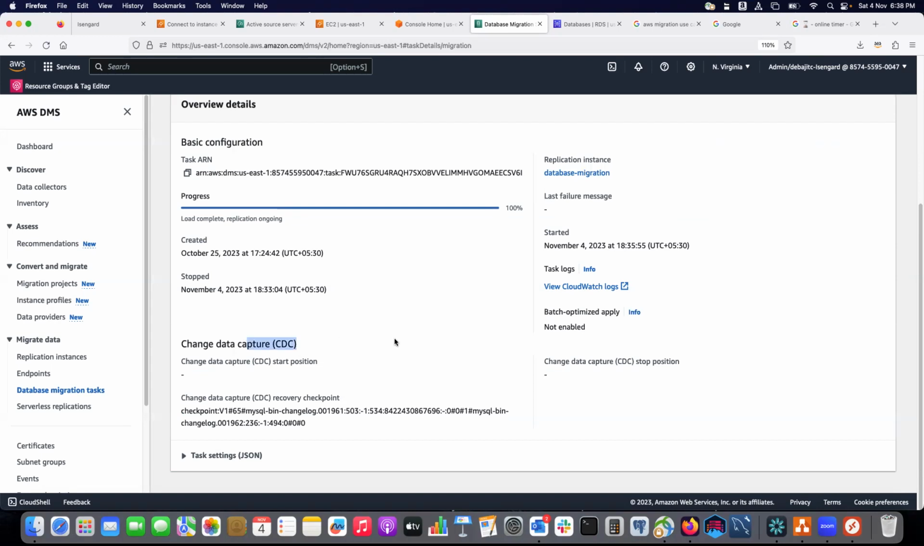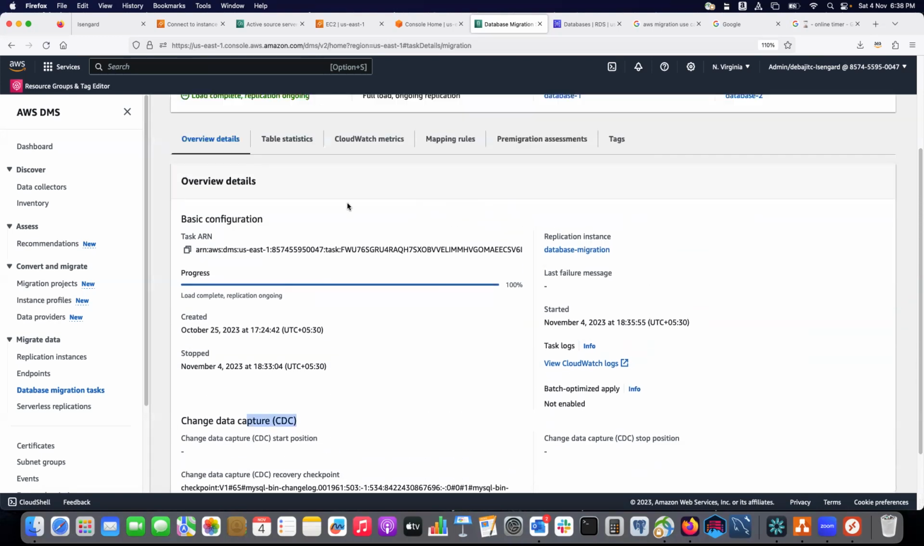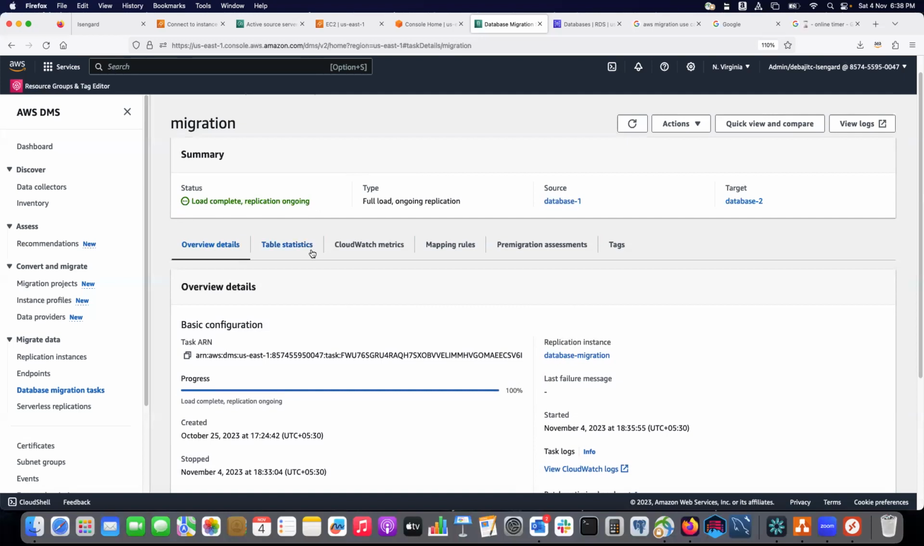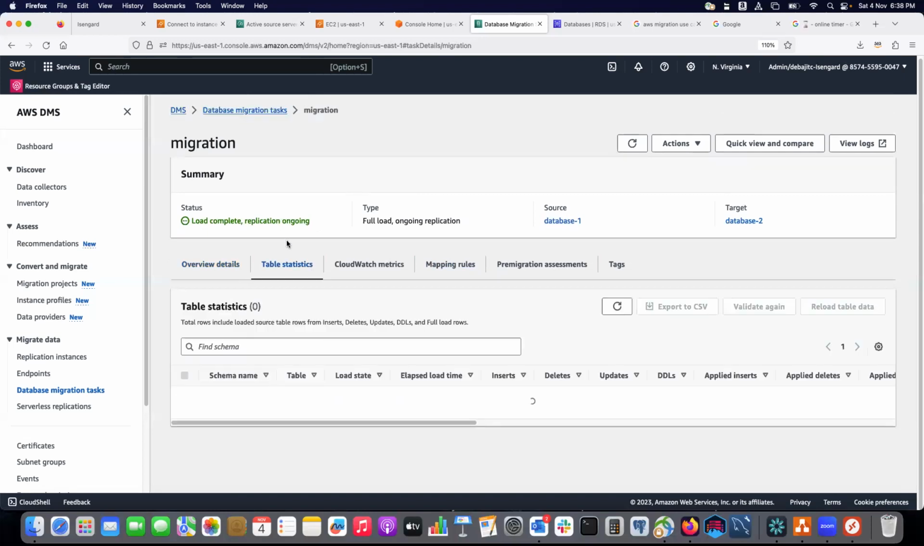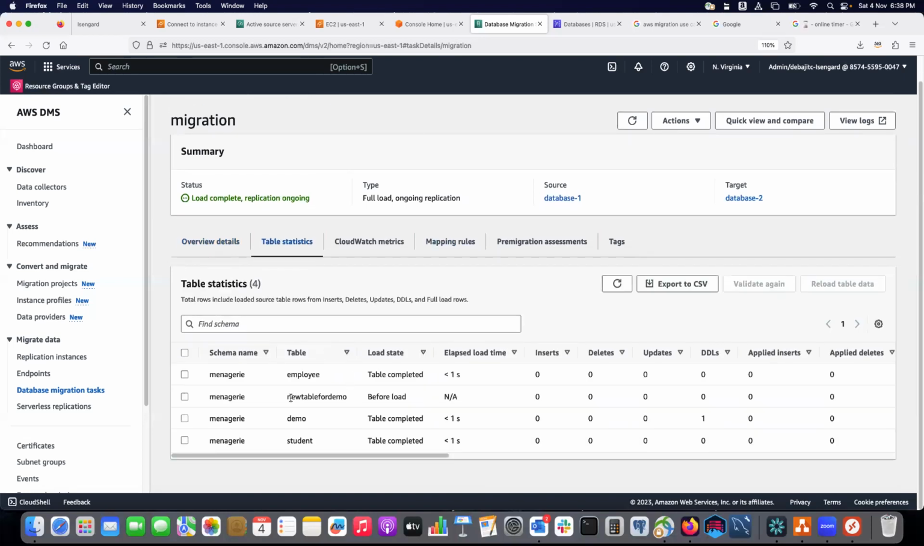You can see there's a change data capture, CDC, and even you can see everything in your mapping, the CloudWatch metrics and all that. Now you can see load complete, and let's say it's night time for the use case, and you have just started, and now you can see there's a new data demo got identified, right?